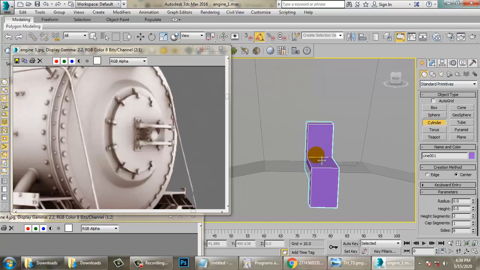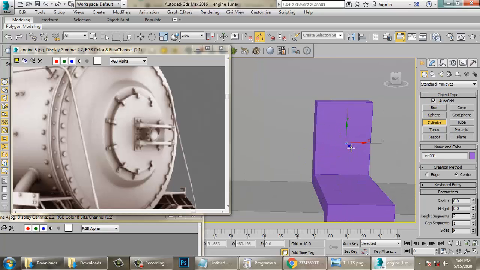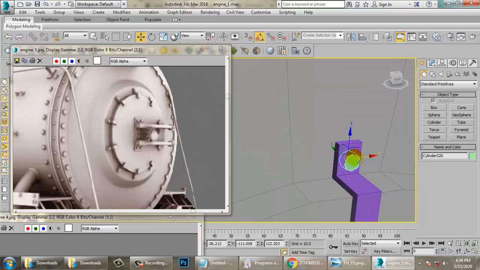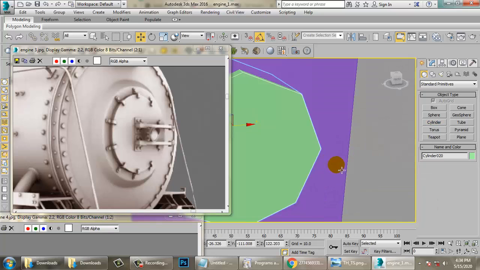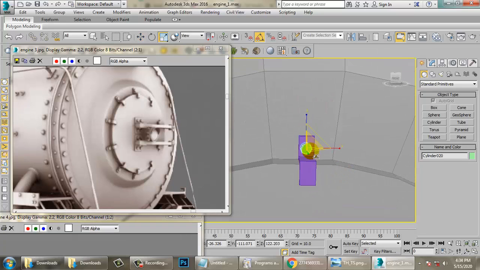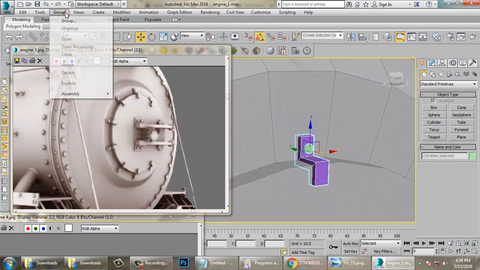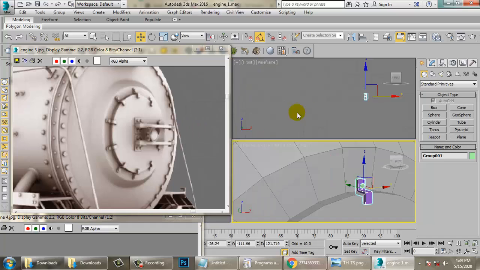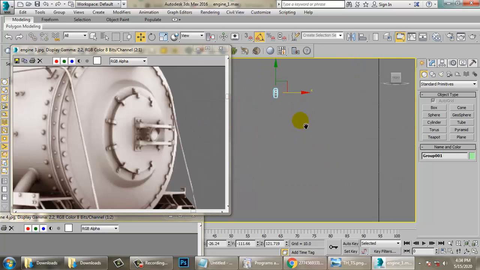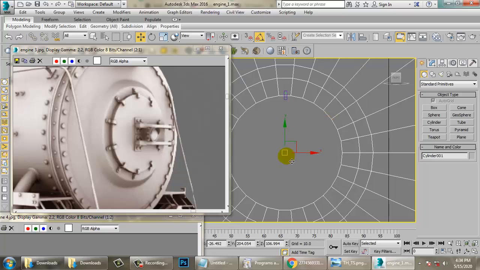Again I'm going to take a cylinder and auto grid, and I'm going to activate this. I'm going to push it over here and push this a bit out and push it over here. You can select both of these and group them. Once you're done with this, select this, which is your center over here.